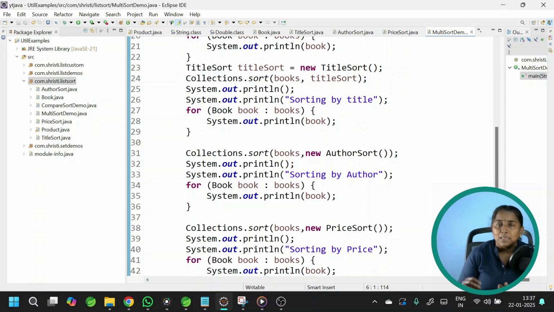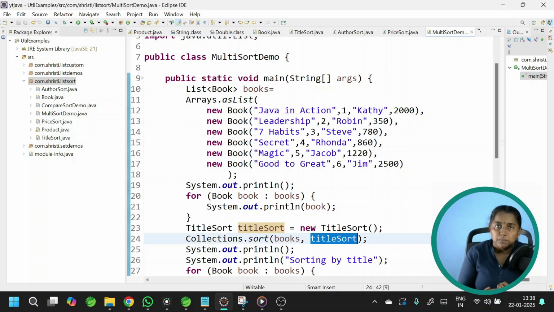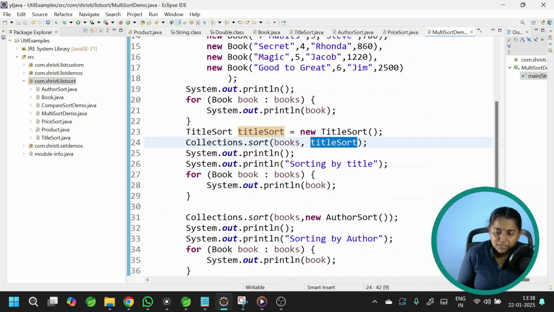Now, the same thing can be implemented using lambda expressions because your comparator is a functional interface. Let us see an example on that. I am going to work with the same domain model, book. Already we are having a list of book objects. The variation is only in this place. We will not be using any of the class that implements comparator. Rather, we will be using lambda expressions to implement comparator interface.